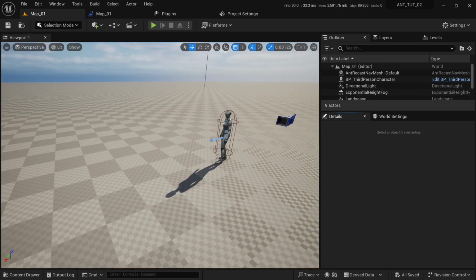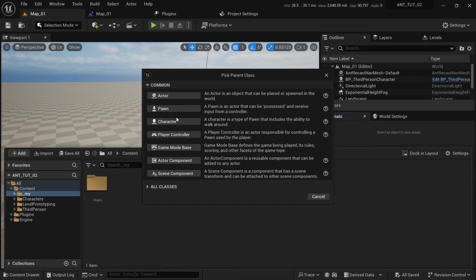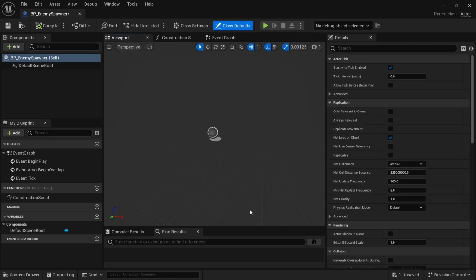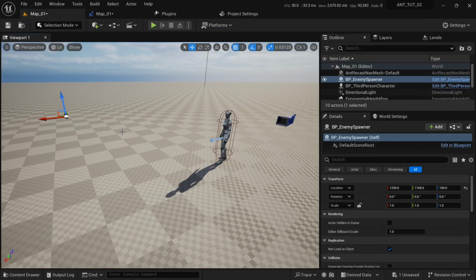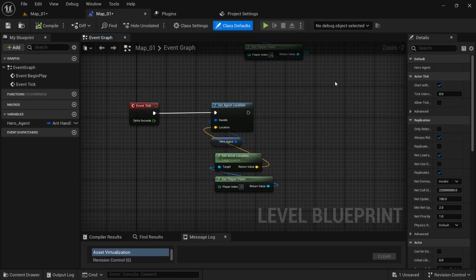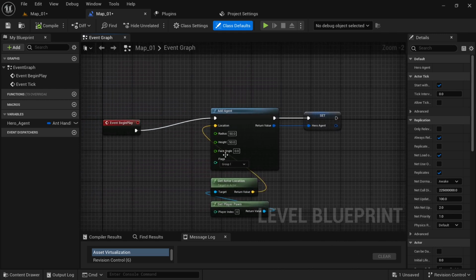Now let's create an agent spawner so we can continuously create new agents somewhere in the level. So let's create a blueprint, actor, call it enemy spawner. We don't need anything here, just save it. We just really need its location. Drag it into level, and let's go to level blueprint. And let's create, say, 10 agents around that spawner on begin play.